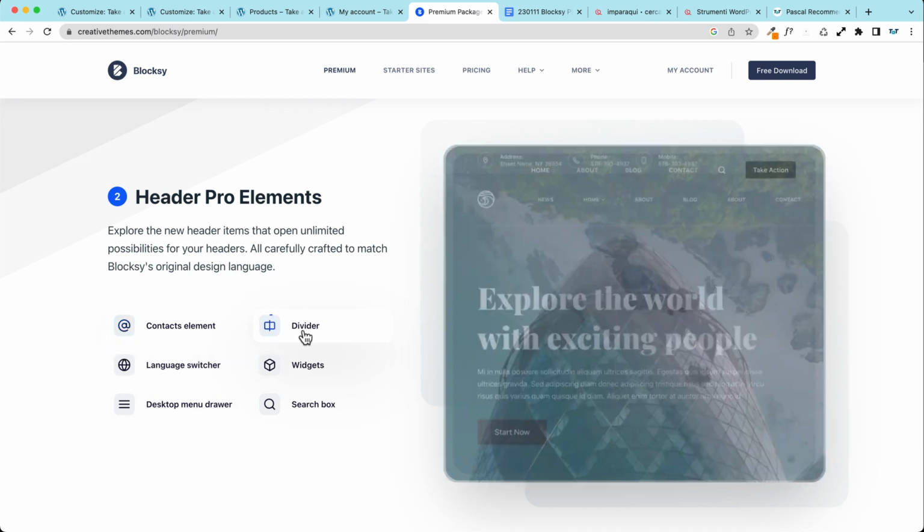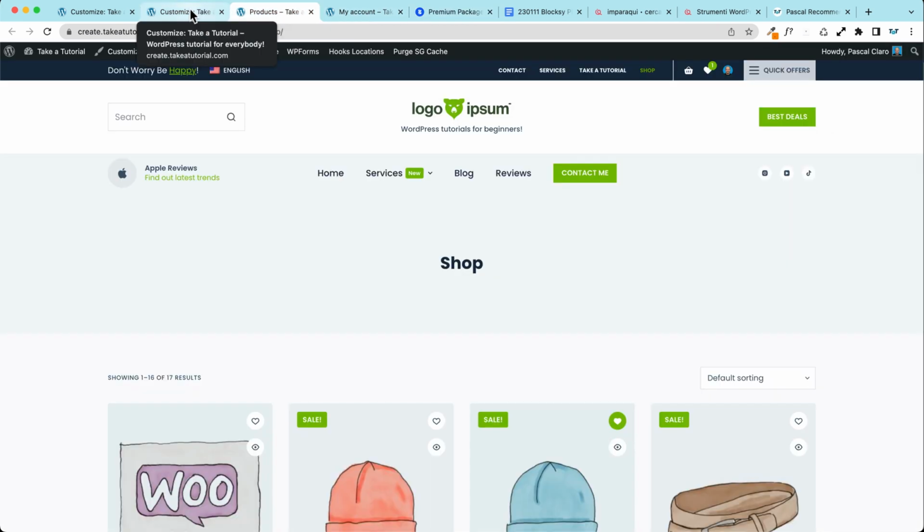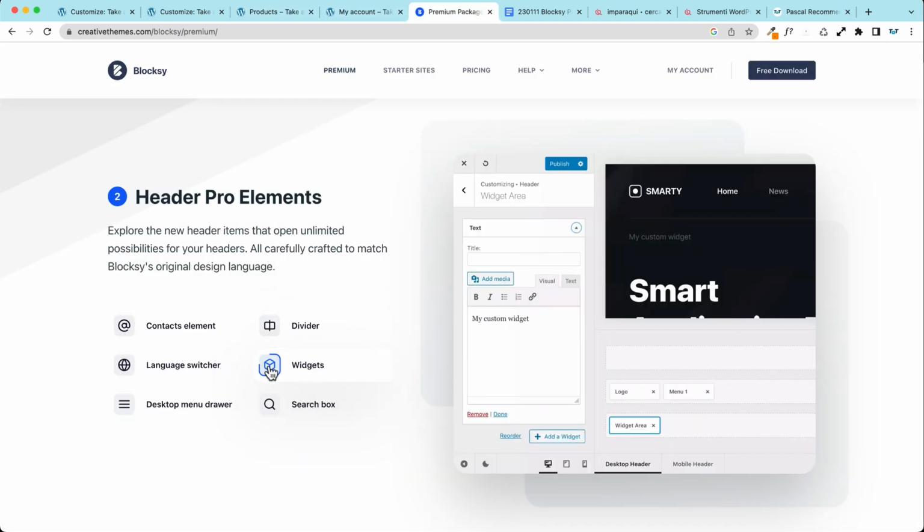You will also have some custom dividers, which are just some simple dividers that let you better control the design and appearance of the elements of your page. For example, in this case, I've used a divider to divide this menu from the other elements that are present in my top bar. And last but not least, we can also add some custom widgets to your navigation. This is great.